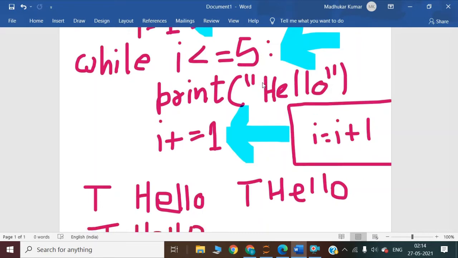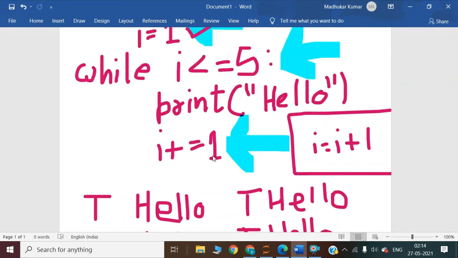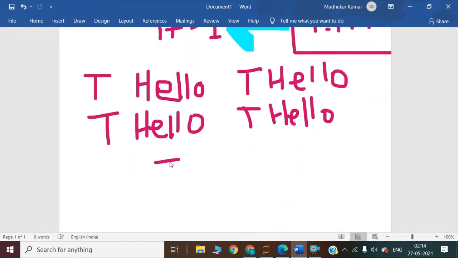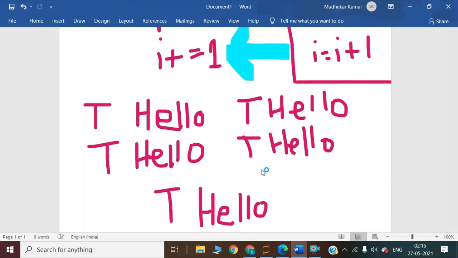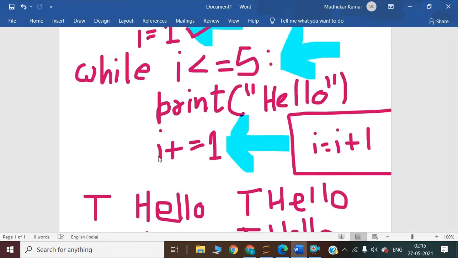4 is less than or equal to 5. Again it is true. So hello gets printed. Then next line, i is equal to i plus 1. So the value of i has now become 5. Again go back. i is 5. 5 is less than or equal to 5. Still the condition is true. If it is true, execute the body of the while. What do I have in the body of the while? Print hello. So hello got printed. Then it is saying i += 1. So the value of i becomes 6. 5 plus 1 becomes 6. Now again we go back here.